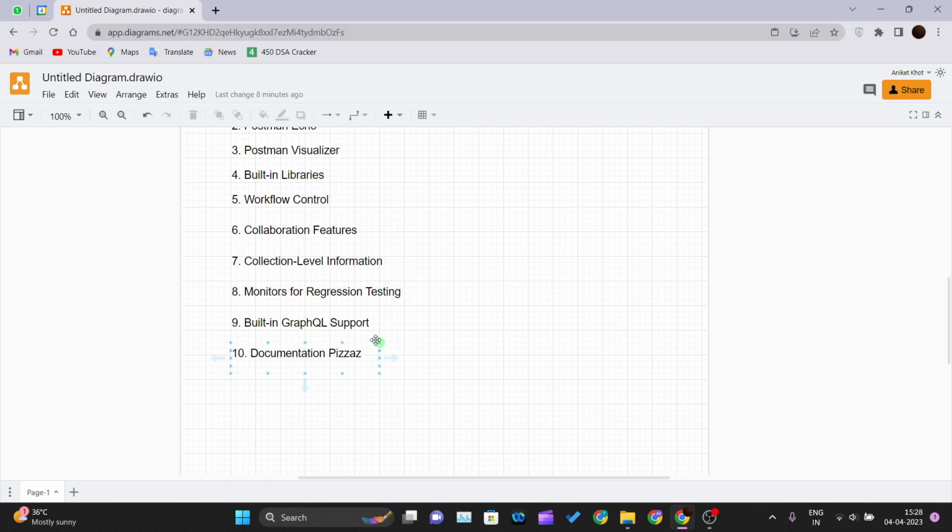Okay, so we'll see built-in GraphQL support. This is another feature which Postman offers to us. GraphQL has exploded in popularity in recent years, as you guys know. So this feature is also useful. And the last one is documentation. Everyone knows whenever we get stuck at any point, we refer to the documentation. We see there what all developers have written about that issue. So that is also a feature provided by Postman as well.